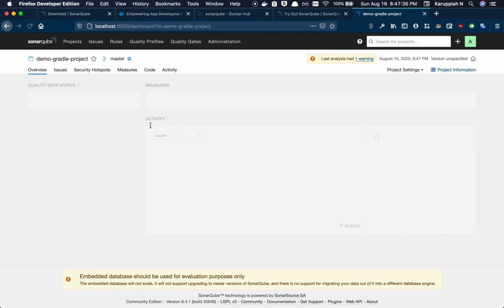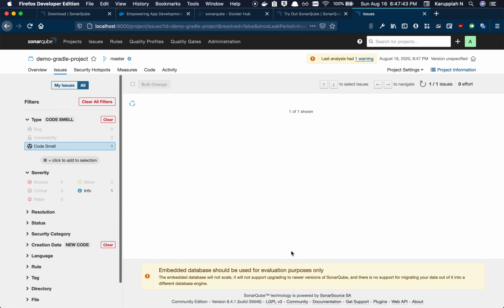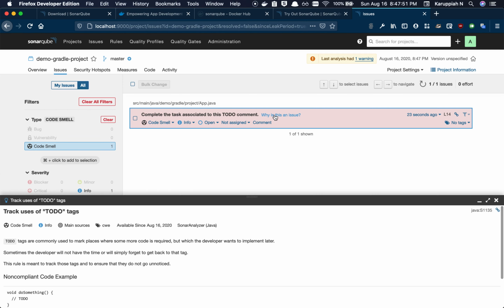Now let's reload, and it says there is one code smell, right? It says all conditions pass. It says one code smell, and if you look through this, it will tell you to complete the task associated with this to-do comment. Why is this an issue? It says track uses of to-do tags. To-do tags are commonly used to mark places where some more code is required, but which the developer wants to implement later. Sometimes the developer will not have the time or will simply forget to get back to the tag. So this rule is meant to track those tags and to ensure that they do not go unnoticed.